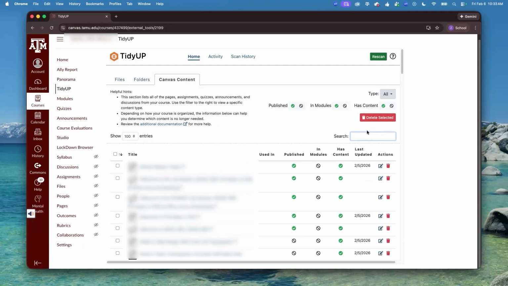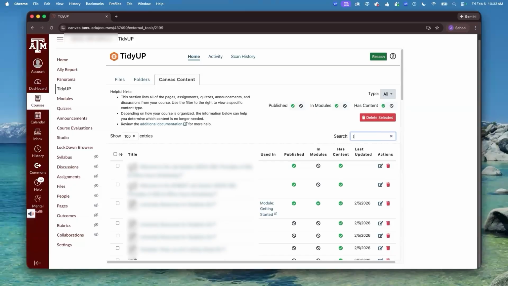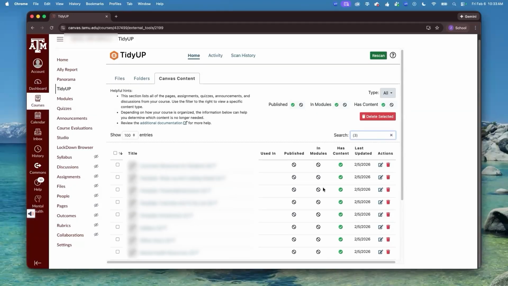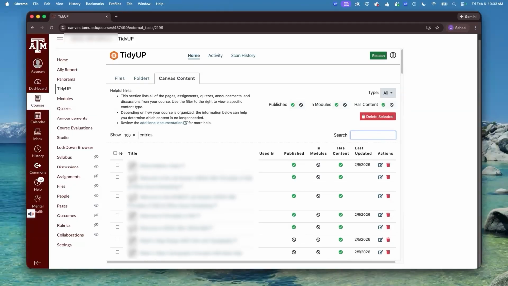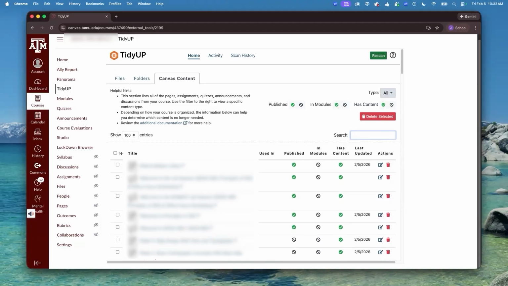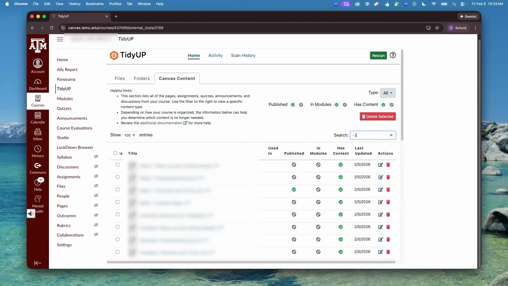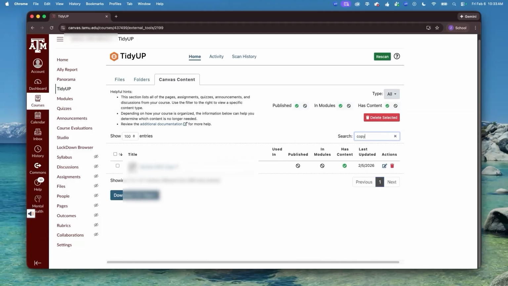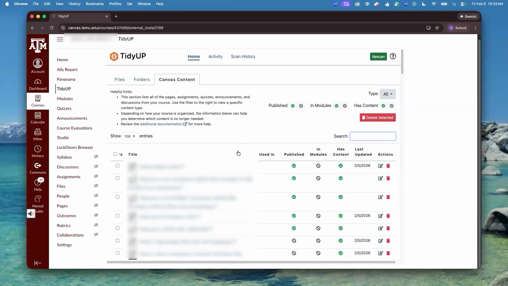I'll go back to all, and now I can go through and look for parentheses 3, and now I can see if it has parentheses 4 in it. I can do that. What if it has a -2? If it says copy, you can just continue to go through and delete any duplicate content. Since TidyUp won't delete anything in use, if you still have some duplicates left, you'll have to manually check that.